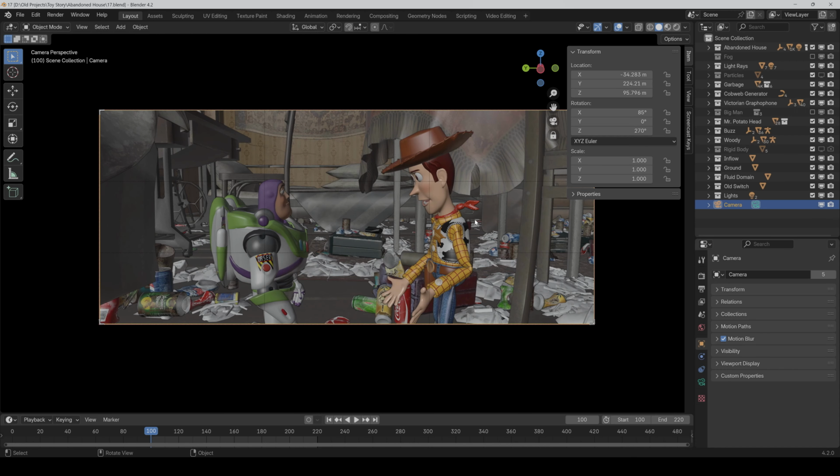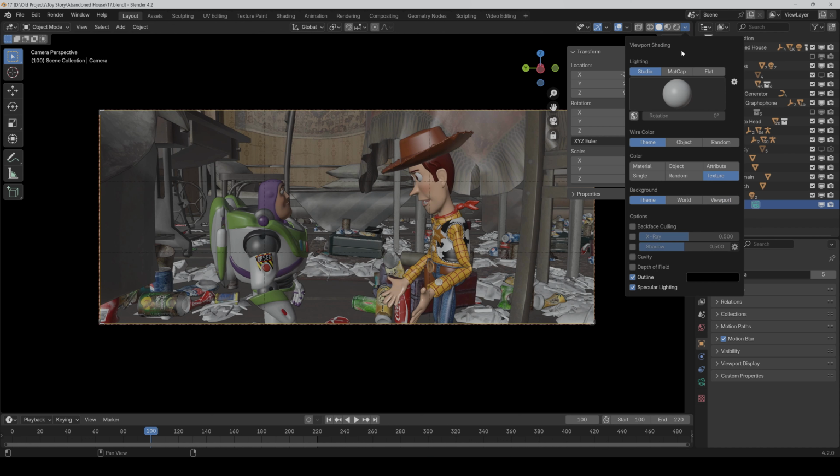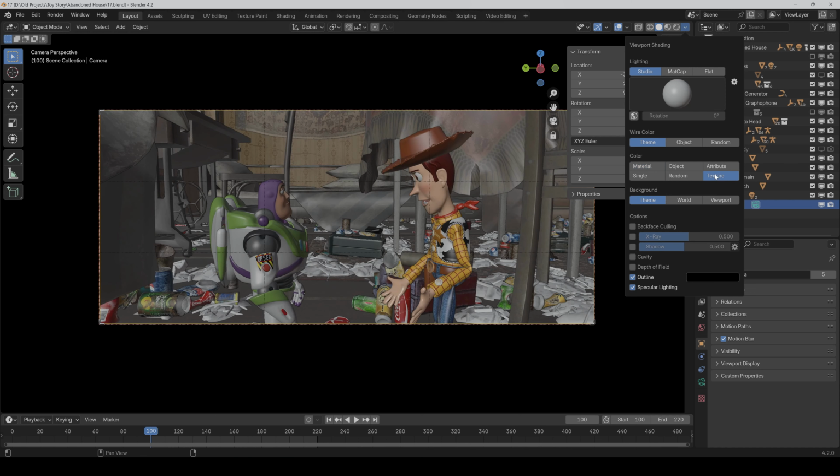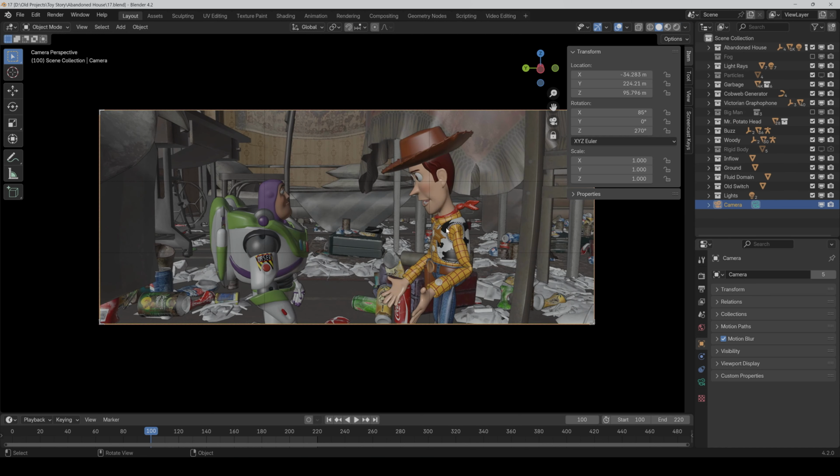And maybe you already noticed another thing. As you can see, we are in solid mode, but we can still see the textures here. And this can be super useful because the solid mode is mostly much faster than the Eevee preview. You can do that by just clicking here on the arrow and then going from material to texture. And then you can see the textures also in solid mode.